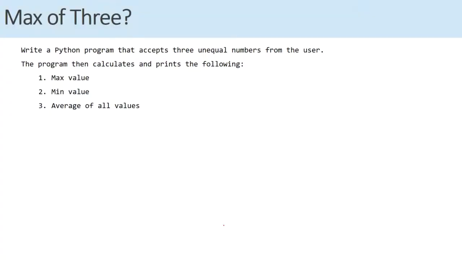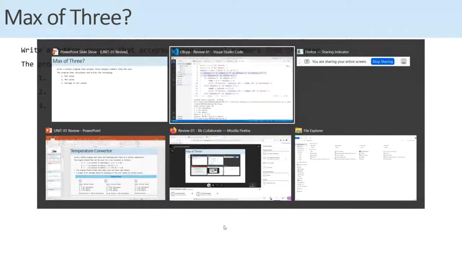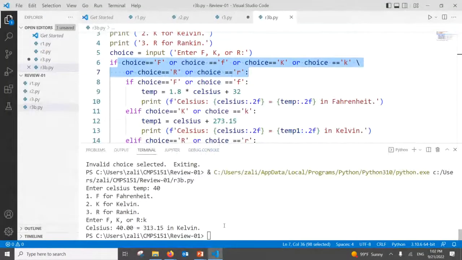Let's see. Maximum of 3. Write a Python program that accepts what? Accepts 3 unequal numbers. The program then calculates and prints what? Maximum, minimum, and okay, numbers. Let us say integers. And to make the code focus on the problem, not on the code. So here, let me just create a new code. It will be a review for Python.